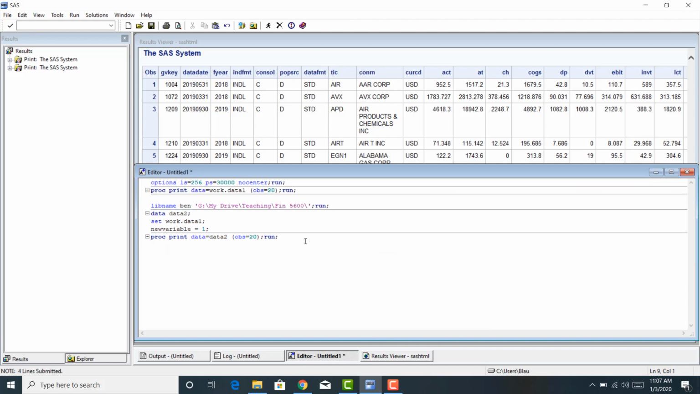Okay, so now what I want to do is say data ben.final accounting statements 2019 set data2, run. So what I've done here is I've told SAS to create a new SAS data set under the library Ben. The SAS data set is going to be called Final Accounting Statement 2019, just like the CSV file that we had earlier. And I'm going to set this data to the SAS data set that I just created.